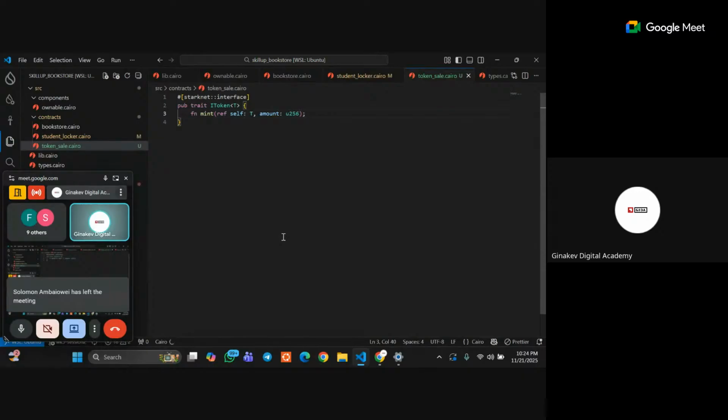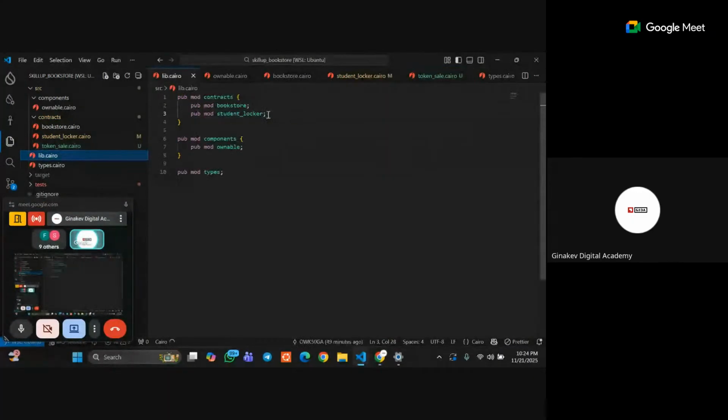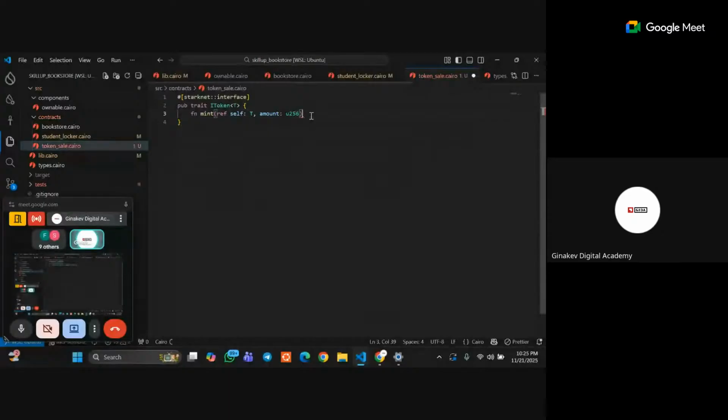Now, the compiler is not telling me anything. It's acting like it's angry with me because I have not put this token sale inside here. It's inside the contracts folder. So just like with Bookstore and Student Locker, I'm going to say pub mod token_sale. If I remove this now, look, the compiler is shouting again. So the next thing is the Starknet contract and pub mod.